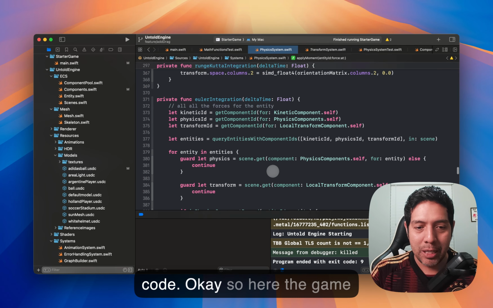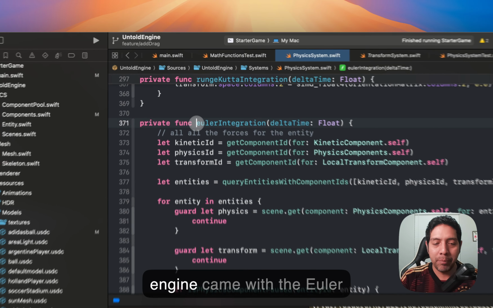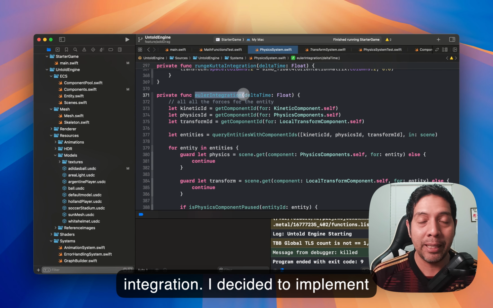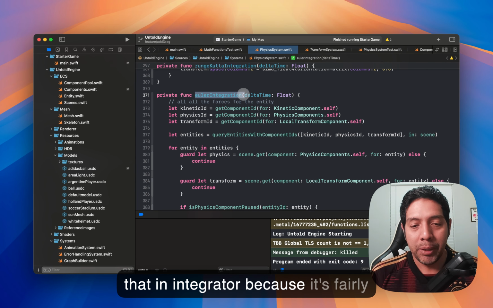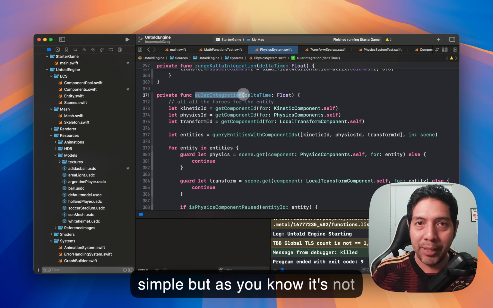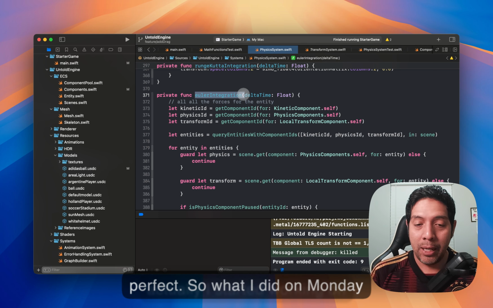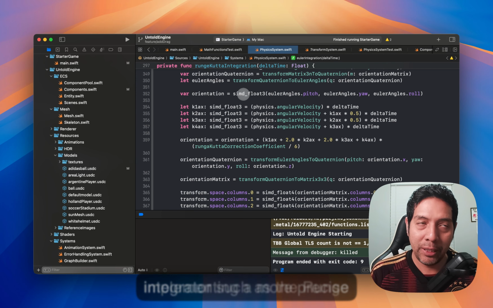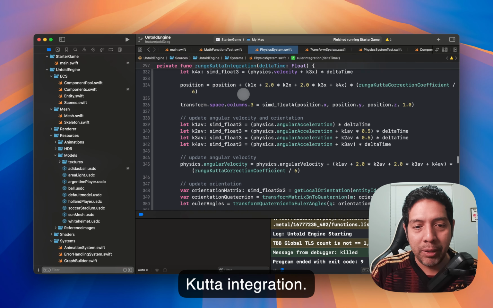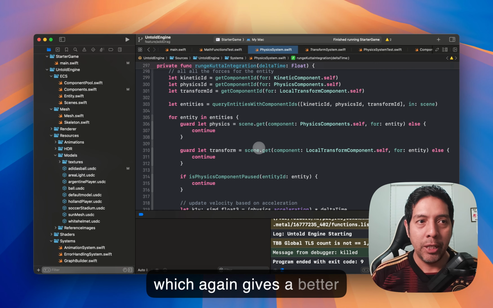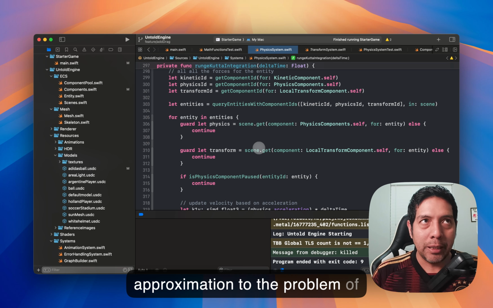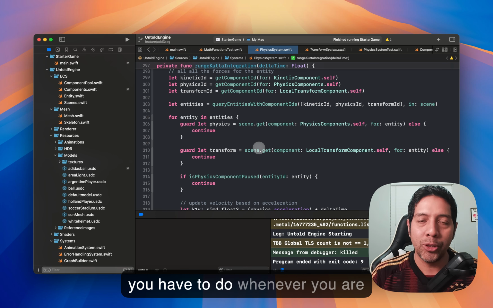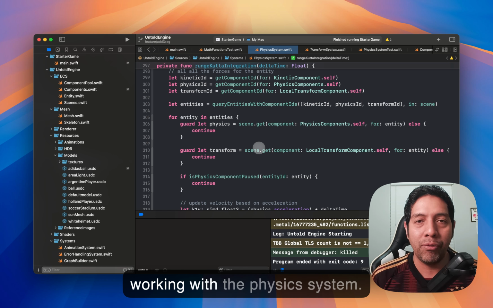Let me go to the range code. Okay, so here, the game engine came with the Euler integration. I decided to implement that numerical integration because it's fairly simple, but as you know, it's not perfect. So what I did on Monday, I started working on implementing a more precise integrator, such as the Runge-Kutta integration, which again gives a better approximation to the problem of solving the equation of motion that you have to do whenever you are working with the physics system.